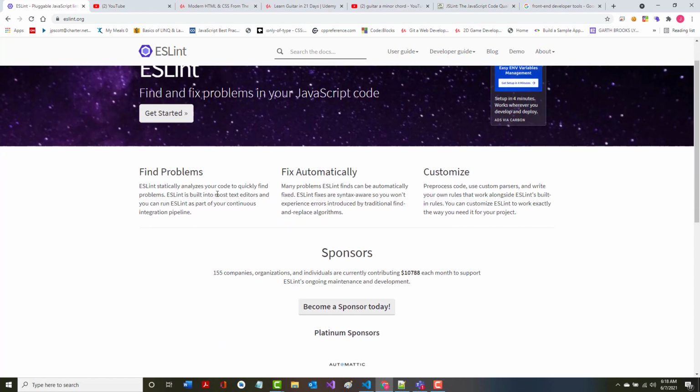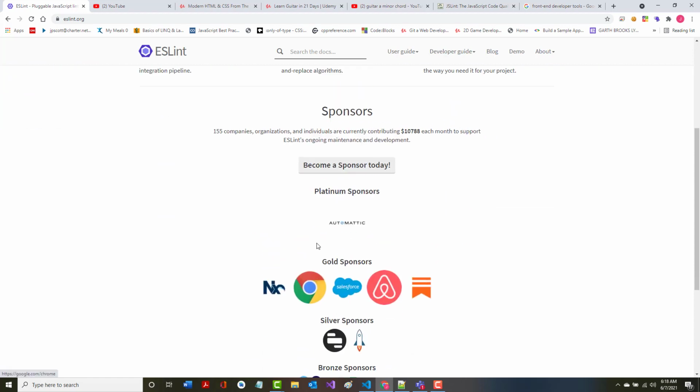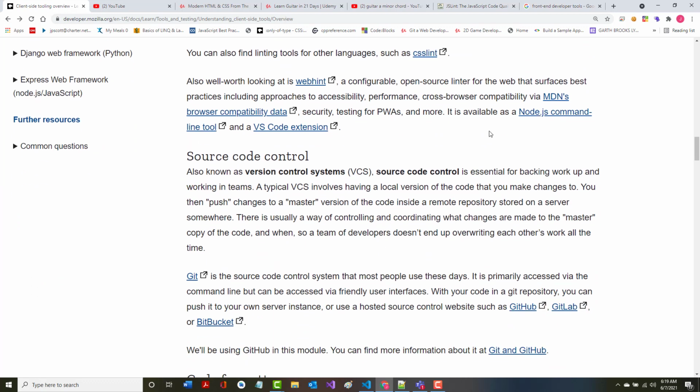It says it analyzes your code to quickly find problems. It's built into most text editors, and you can run it as part of the continuous integration pipeline. Many problems eslint finds can be automatically fixed, but as mentioned, you can customize it to do other things as well. It says there are other linting tools as well: CSS lint, web hint, so there's a lot of different things that are available.